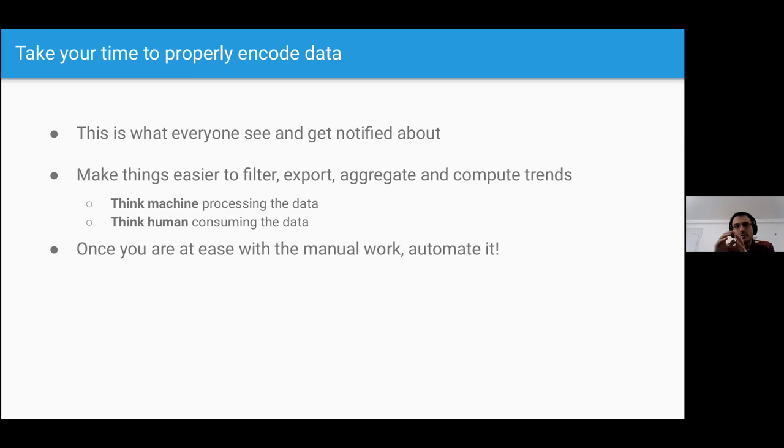So properly encoding data is about context, but it's also about the data structure and data type. So in MISP, if you want, you can encode everything as an attribute with a text type and comment category. So you can add anything like this, like free text, basically. It works, but it's not useful.